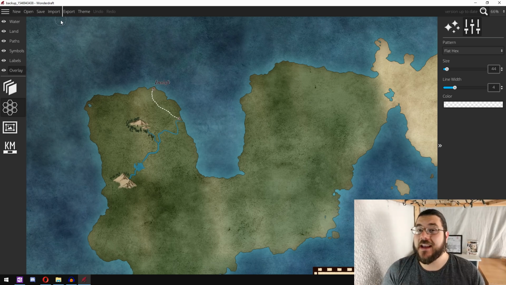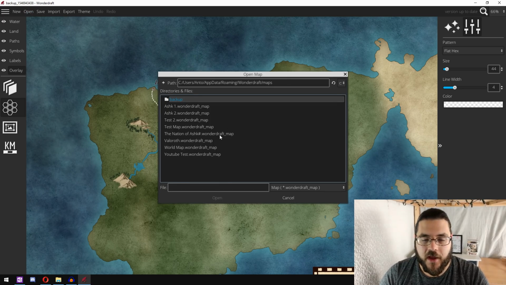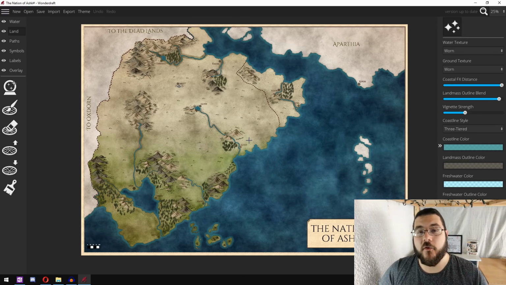But one of the biggest features in version 1 of Wonderdraft, one of the things that I am most excited about, is there's a new option for creating zoomed in maps of a region within the program itself. So if I just open up a map that I have already made, this is a map for the nation of Ash, which I have made as part of my ongoing homebrew campaign series, which you can find a link to in the description below or up in the card.